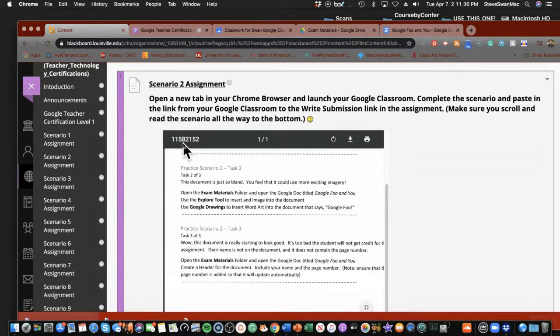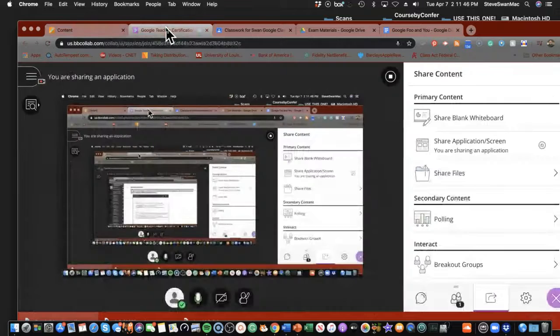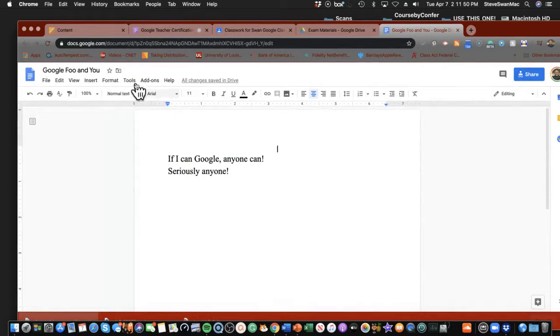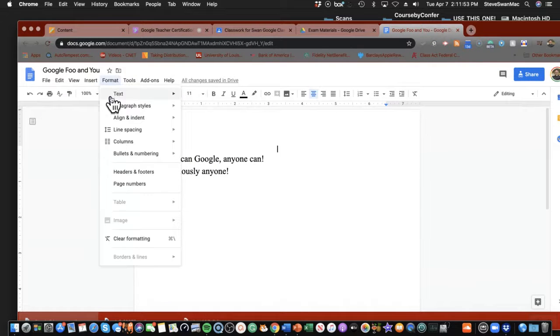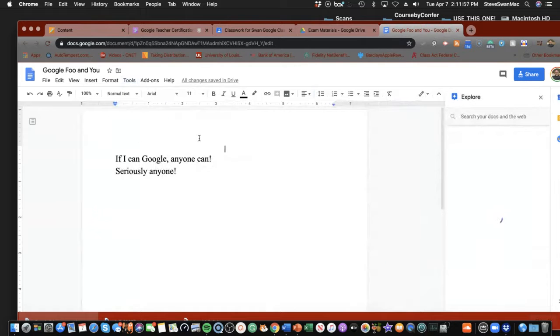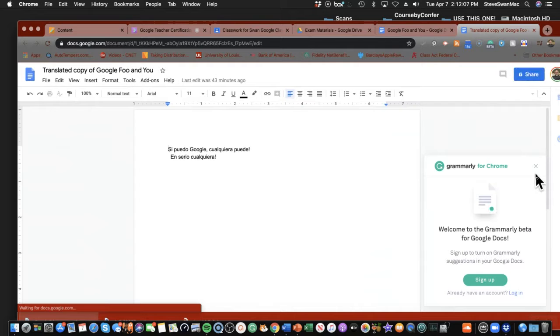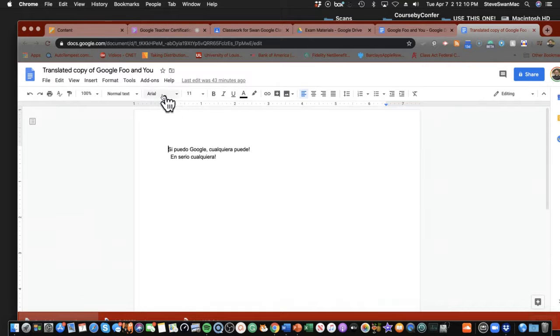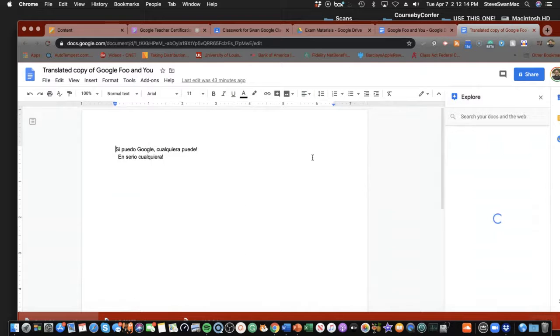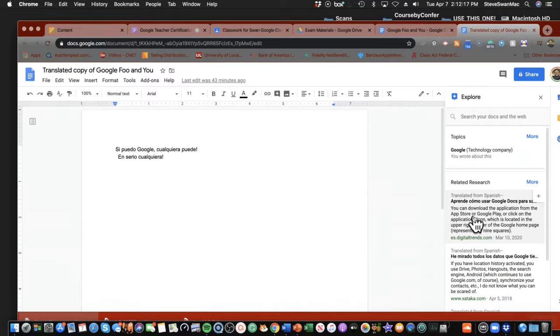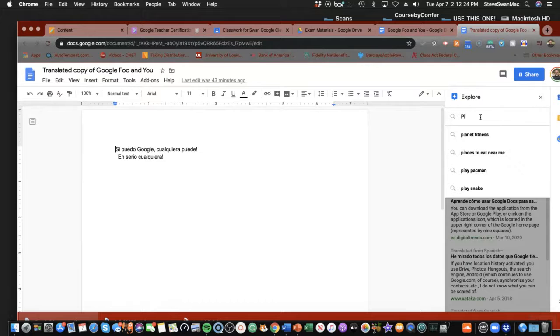And let's see, it says use the explore tool to insert an image into the document, and then use Google Drawings to insert a word art into the document that says Google Foo. Alrighty. So if I go back to my document here and I use my Explore tool, I can come over here and it says search your documents for stuff. I'm going to do that planets again. And good old Grammarly. It hates being second fiddle. So we'll do that again. There we go. I'm going to search for planets.